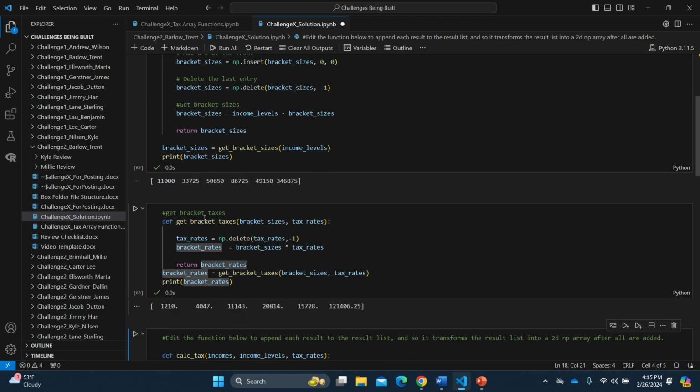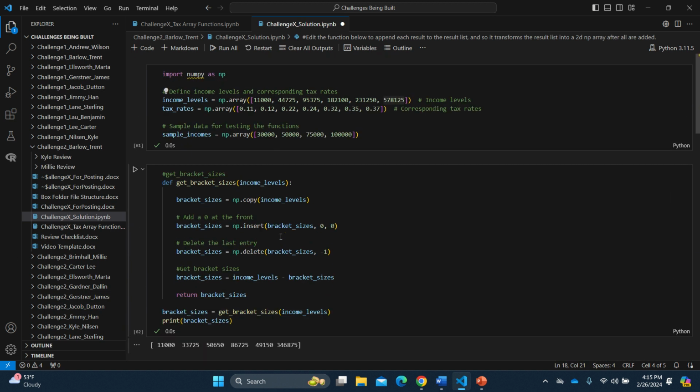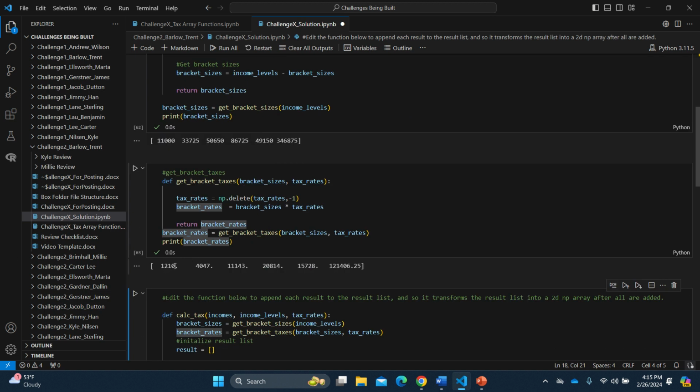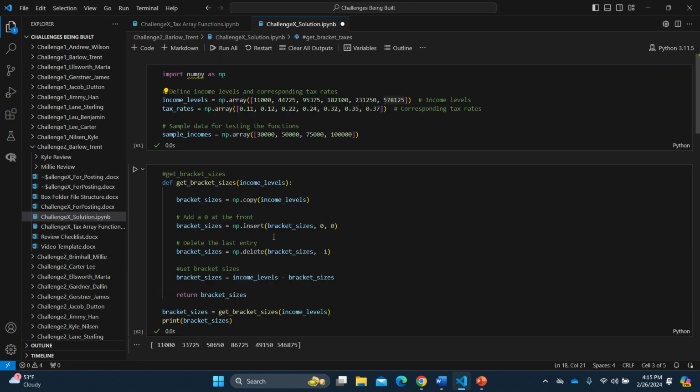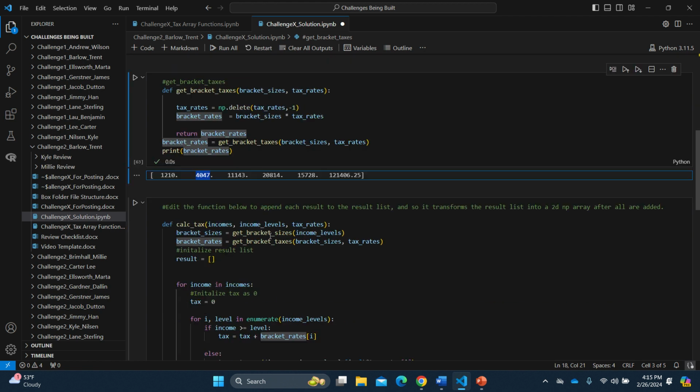So essentially we're saying anyone with an income above $44,725 will pay $1,210 and $4,047 and however much money they have above that 44,725 times the next tax rate, which is 22%, right? So that's great.